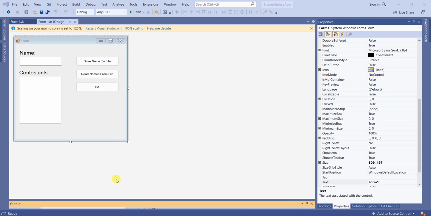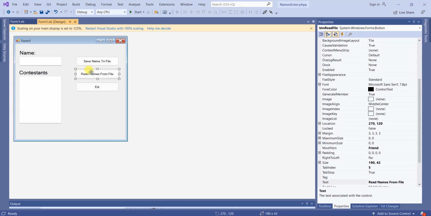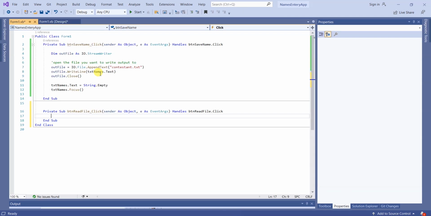A magician once said, the art of disappearing is not enough if the object can't reappear. So after coding our application for us to be able to input names, it is time to read those names back into our application. So double click on the Read names from file button to open its private sub procedure so that we can code that section. That will help us to bring back our names into our application.